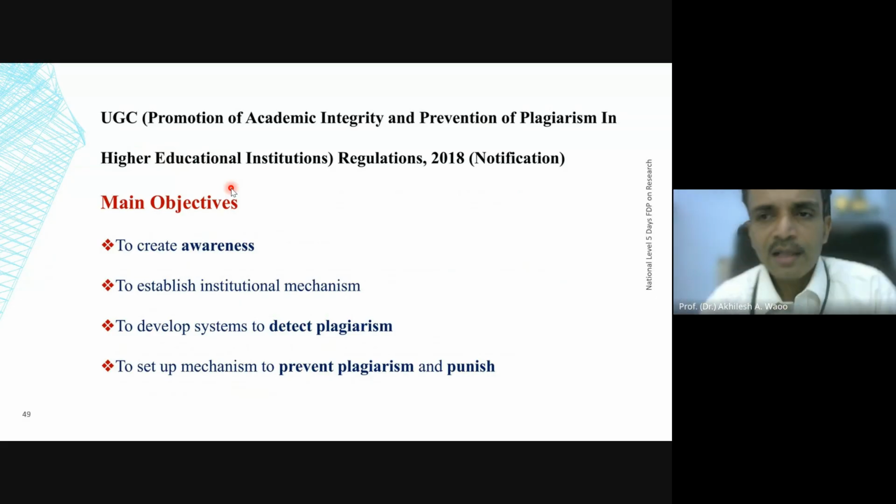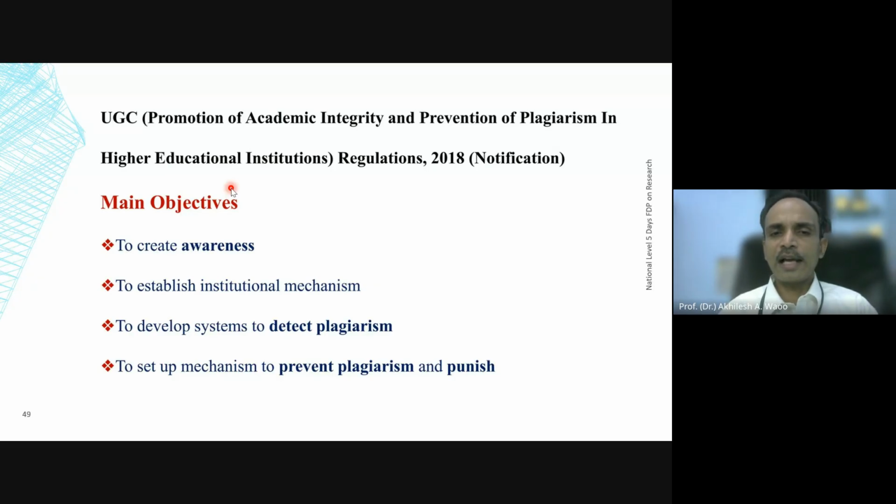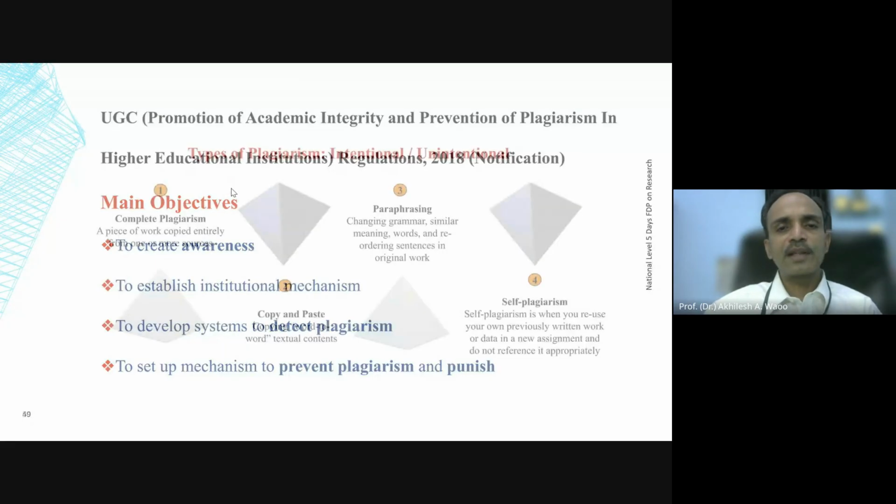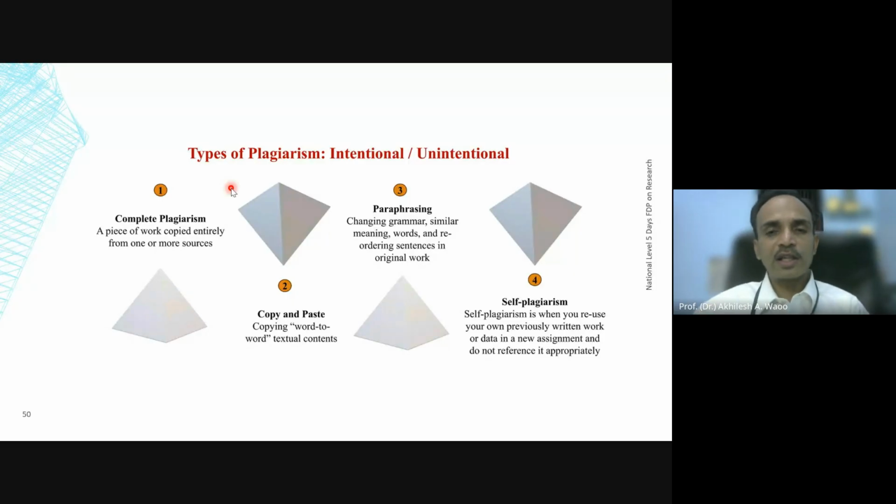UGC is preventing copy paste or hacking of text by using plagiarism tests. UGC is giving us a notification in the form of regulation on the promotion of academic integrity and prevention of plagiarism in higher education institutions. So please read this notification. The objective is to create awareness, detect plagiarism, prevent plagiarism, and punish the criminals. Of course, you are the criminals if you are copying the content and saying that this content is yours.